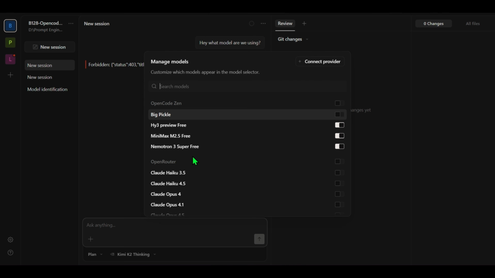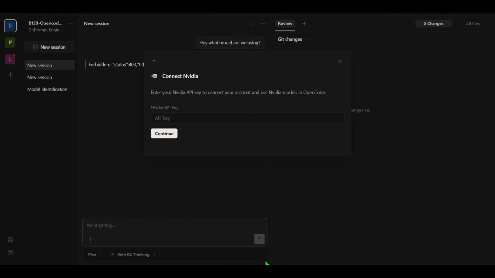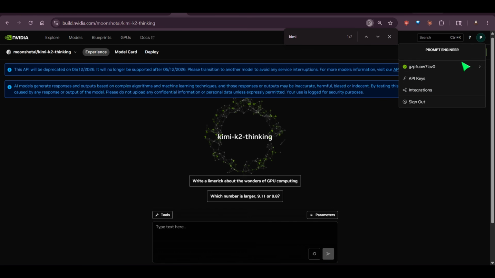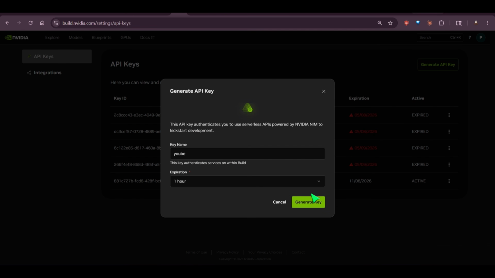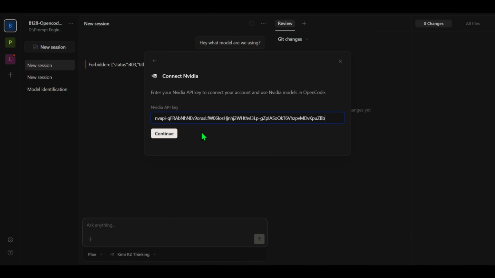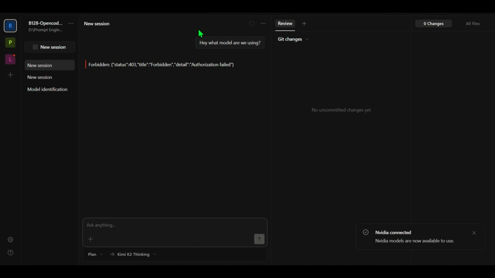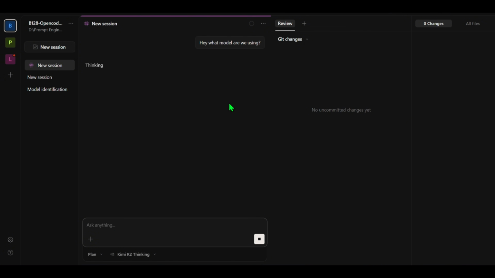So I go to manage models again, go to connect providers, and go to NVIDIA. Go ahead and paste in the new API key. I go to API keys here, and then go ahead and generate an API key with some name, and put it for 1 hour, generate key, copy the key, go back and paste it here and continue. And now we can ask the question again, or you can just click it here, revert message. What model are we using?